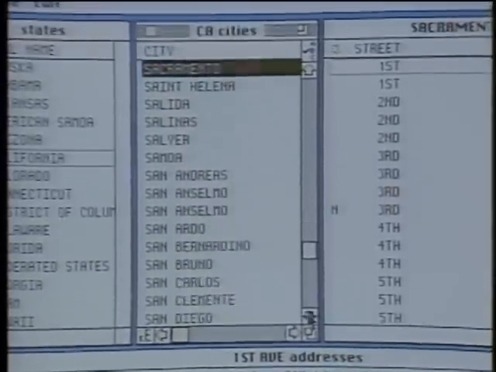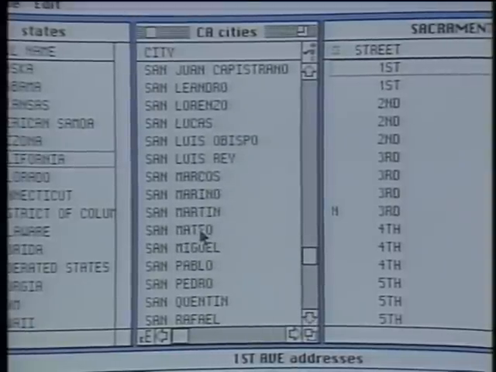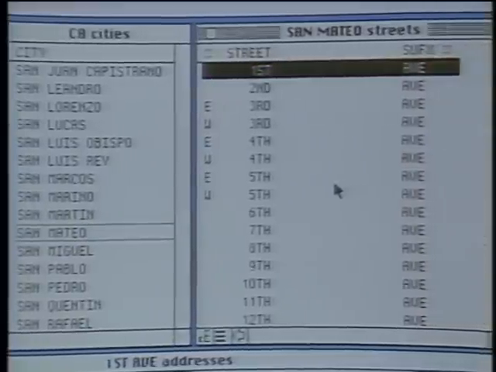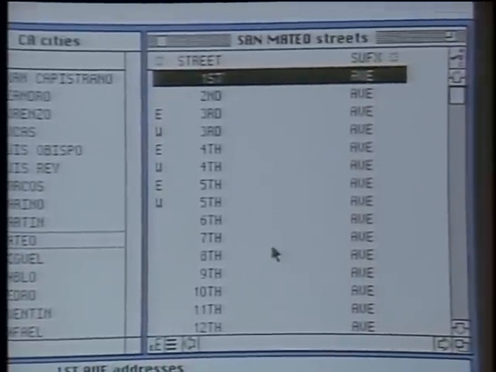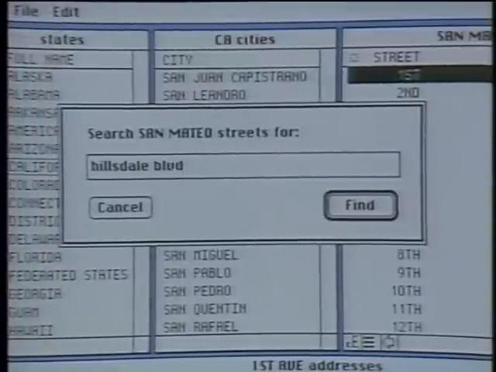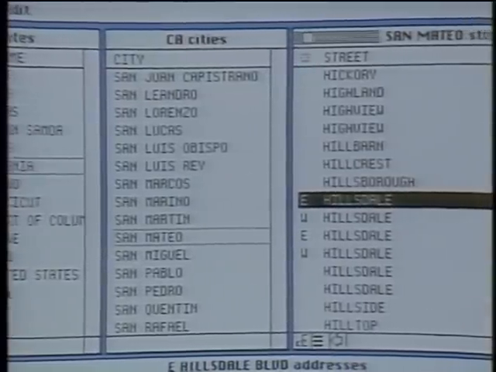Okay. A lot of Sans in California. Exactly. There is. San Mateo. I've selected San Mateo, and now the third window shows me all of the streets in San Mateo. In this case, instead of searching and scrolling, I'll just type Hillsdale Boulevard. Okay, which is where the studio is. Well, it turns out there are two Hillsdales, an East Hillsdale and a West Hillsdale Boulevard. I'll click on West Hillsdale Boulevard.